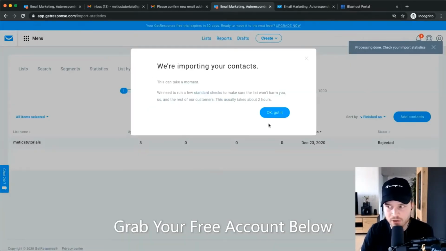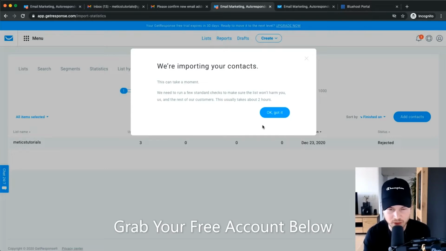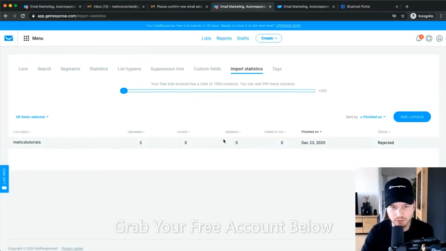Now it's importing your contacts, and this might take a while because the staff of Getresponse has to now look at these contacts and make sure they're actually legit, and you're not just importing random contacts that you're gonna spam later on. So don't worry about this, just click OK, and then after like 2 hours, come back to this and see if everything worked.